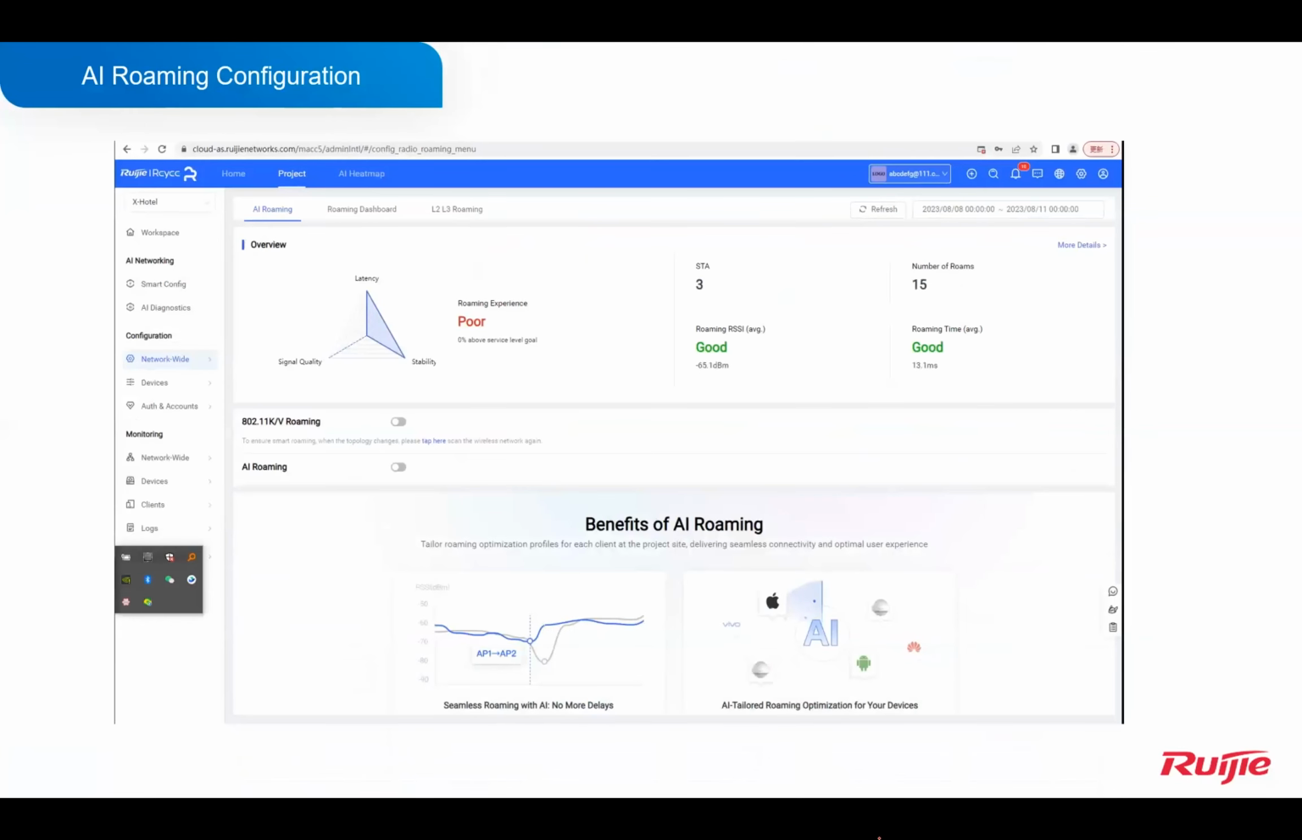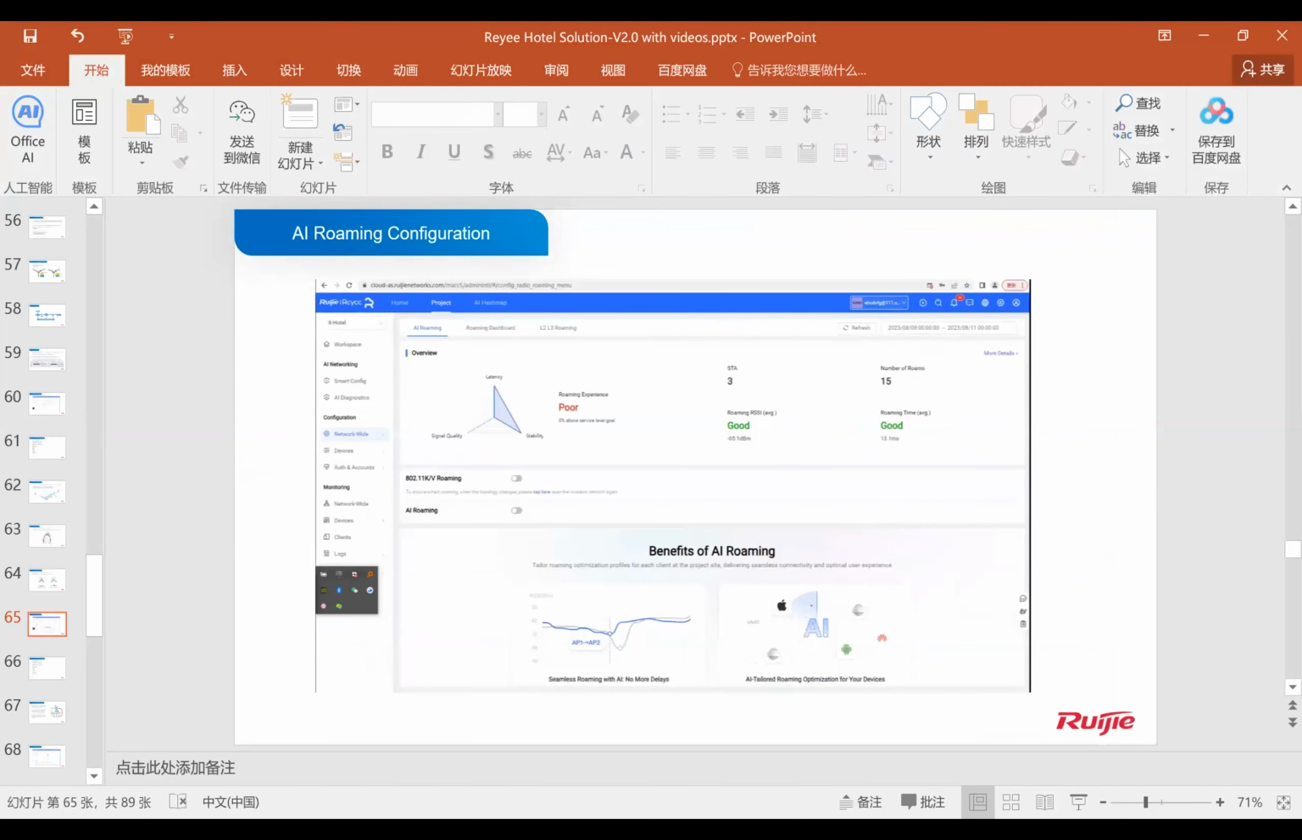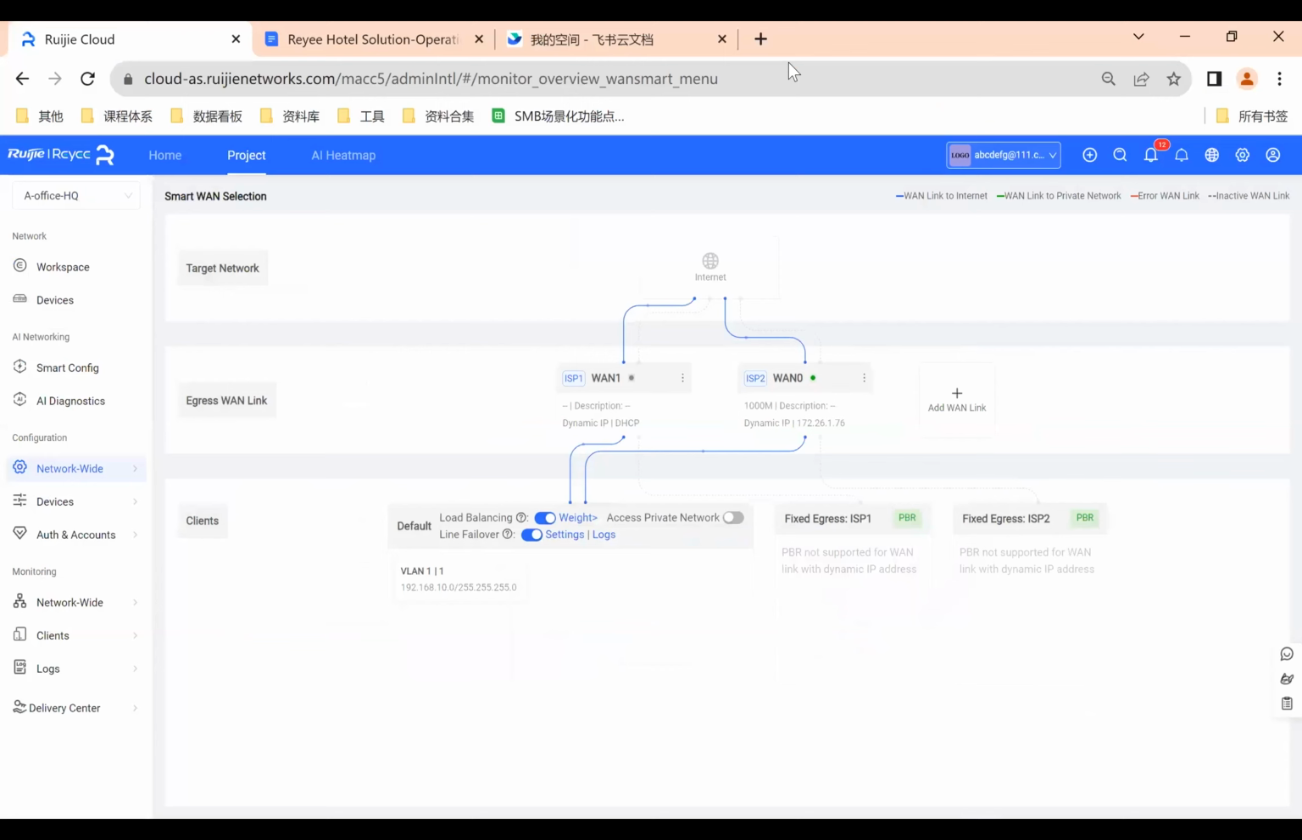And now let's see the roaming configuration. It's very simple. I switch to the website to show you. Okay, it's clear for you to see our Reyee Cloud website. Can you see the website? Yeah, okay. So let's continue.